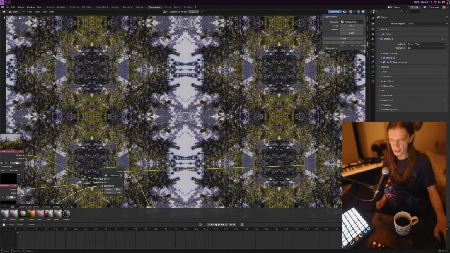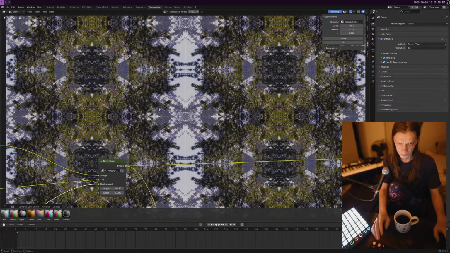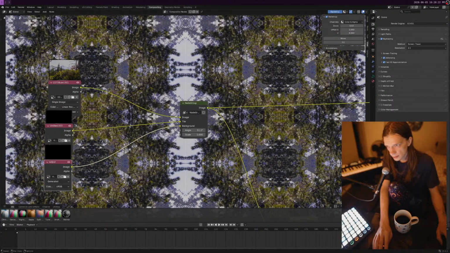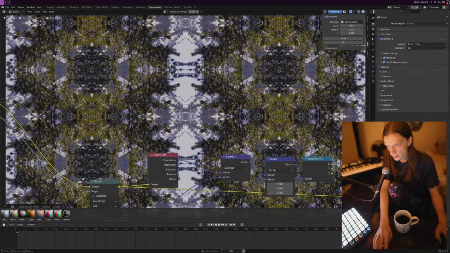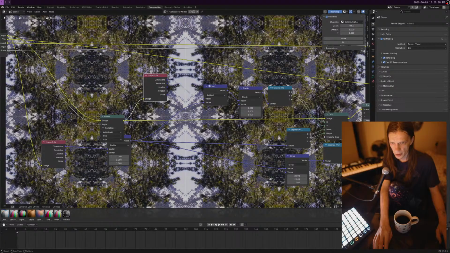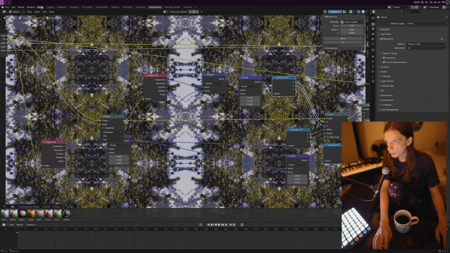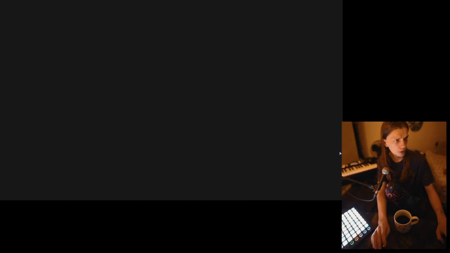I don't like that there's lines visible now. I don't know how that happened. How are we getting lines? Does it happen when we render? Maybe the viewport's using like a low quality render.